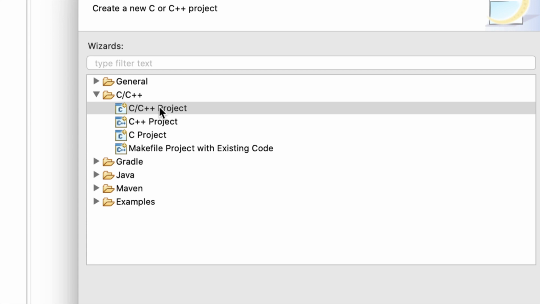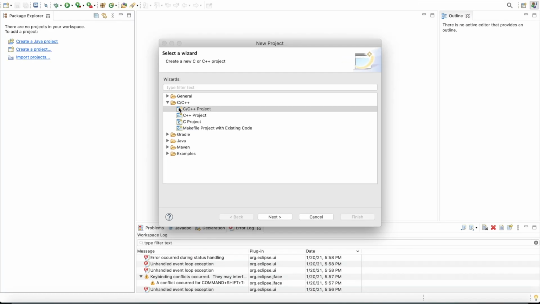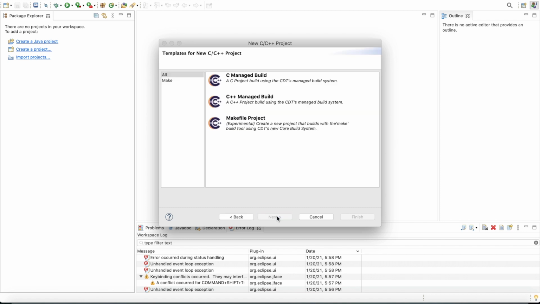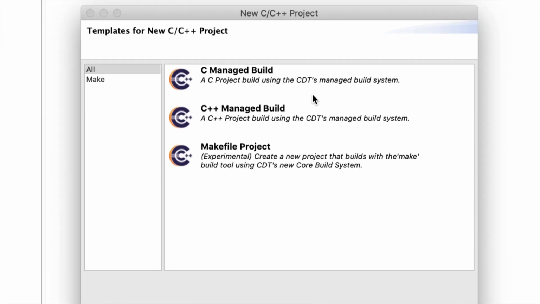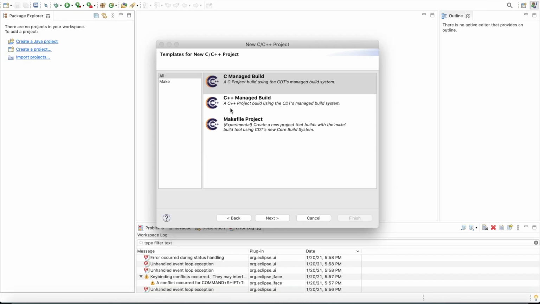I'm going to double-click C/C++, whatever you're trying to do. I'm going to double-click this and click next. And then, ignore that error if you got one. Just go ahead and continue and proceed. I'm going to do a C or C++. I will do C for this video. You can choose C++ if that's what you're trying to focus on. Go ahead and click next.